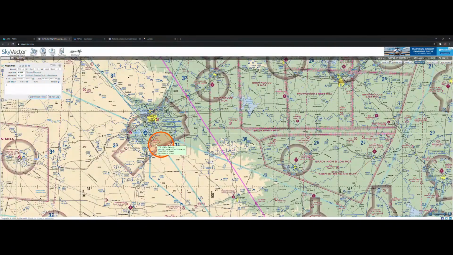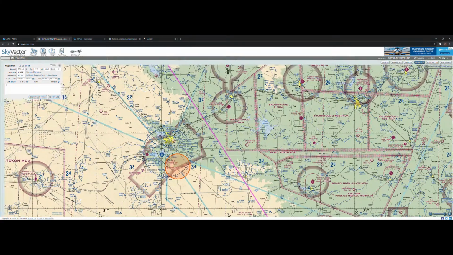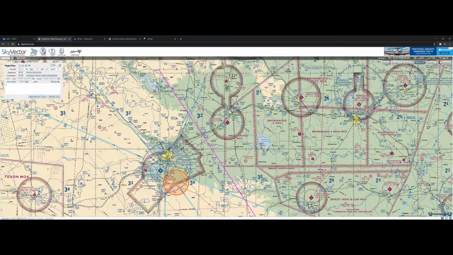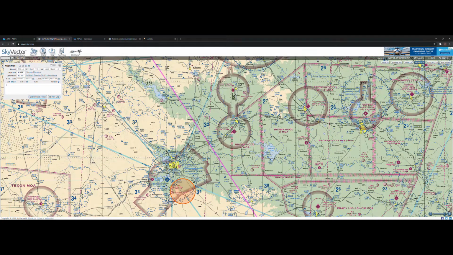Looks like there's some sort of TFR that's going active there. Again, it's west of our route of flight, so we're not too worried about it. We are grazing this Brownwood 4 MOA, and remember to think vertically and three-dimensionally here. These have vertical dimensions, so in just a minute, we'll come back and check the vertical dimensions of that MOA.